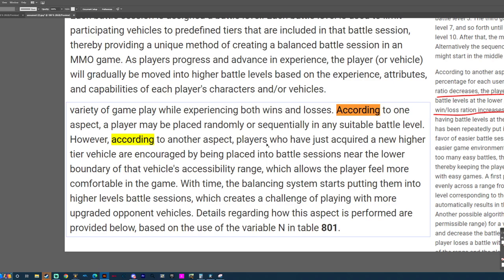Variety of gameplay while experiencing both wins and losses. According to one aspect, a player may be placed randomly or sequentially into any suitable battle level. However, according to another aspect, players who have just acquired a new higher tier vehicle are encouraged by being placed into battle sessions near the lower boundary of that vehicle's accessibility range, which allows the player to feel more comfortable in the game. With time, the balancing system starts putting them into higher level battle sessions.